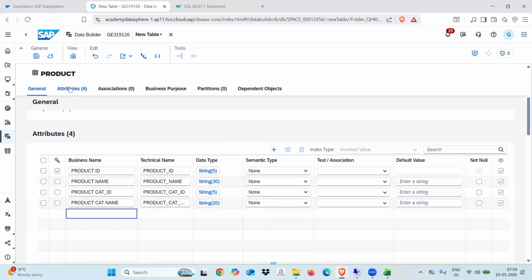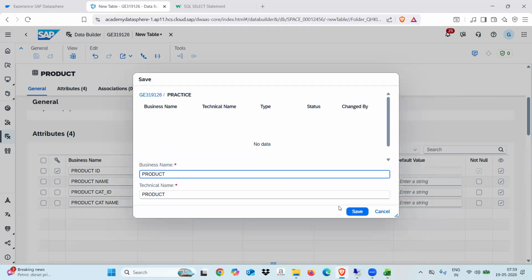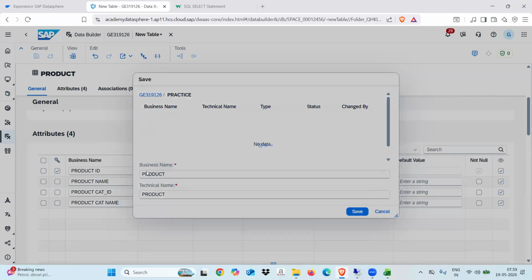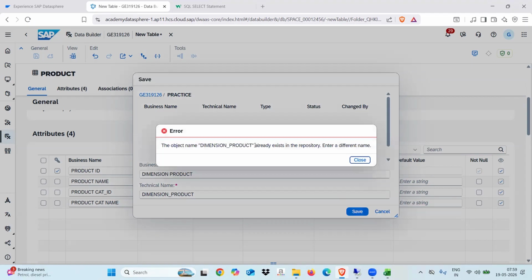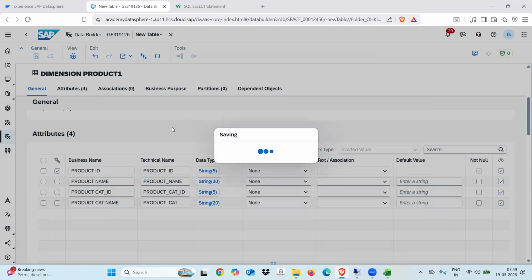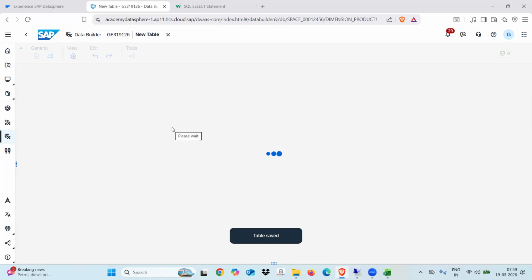So what to do next? We added all attributes and save it. So now I'm saving the product dimension. Click OK. Already exists with the name. Dimension, let's go product. Save. Already it is there. Okay. Let me do it first. Remember this table name, product one, dimension product one.